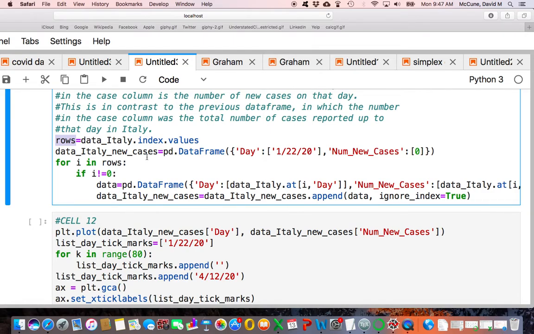So not total cases, but new cases. Again, though, I'm going to start it the same way with January 22nd as my first day. Number of new cases was 0 because there weren't any cases on that day. And now check out what I do. I march through the rows now. And I don't need to think about row 0 because I've already accounted for it.